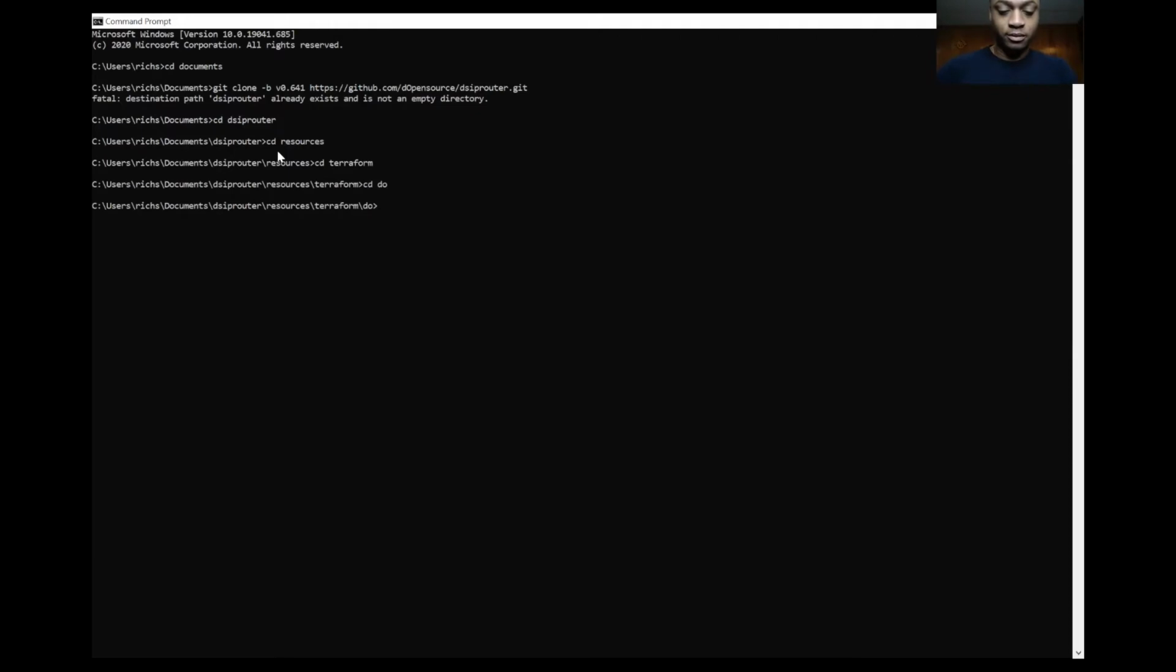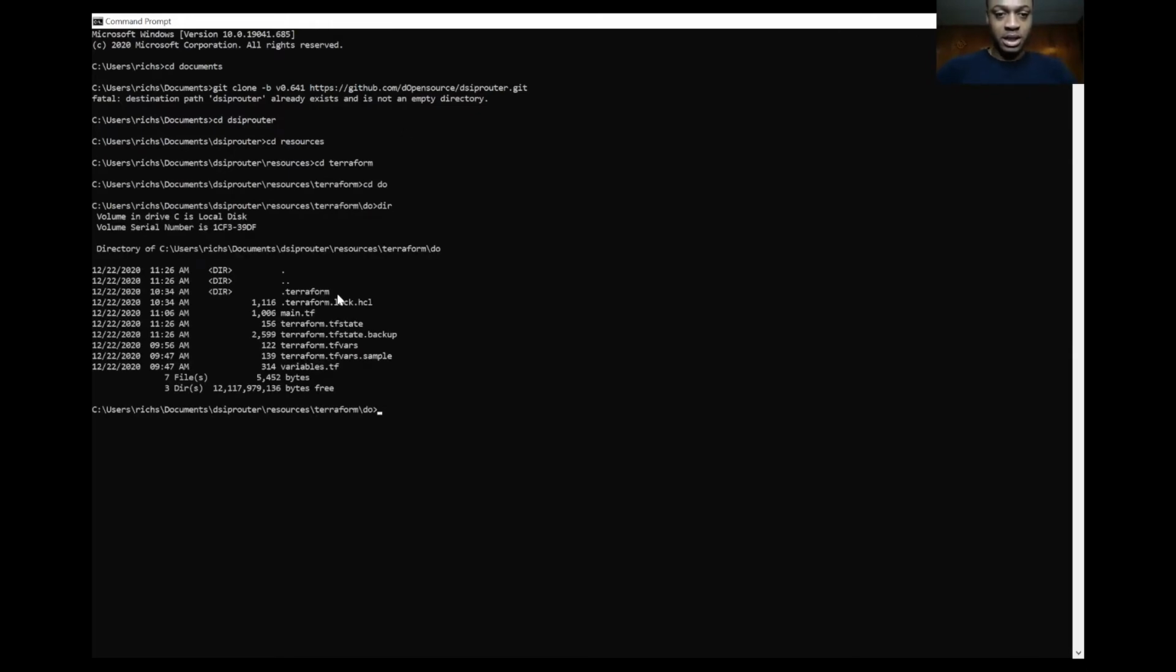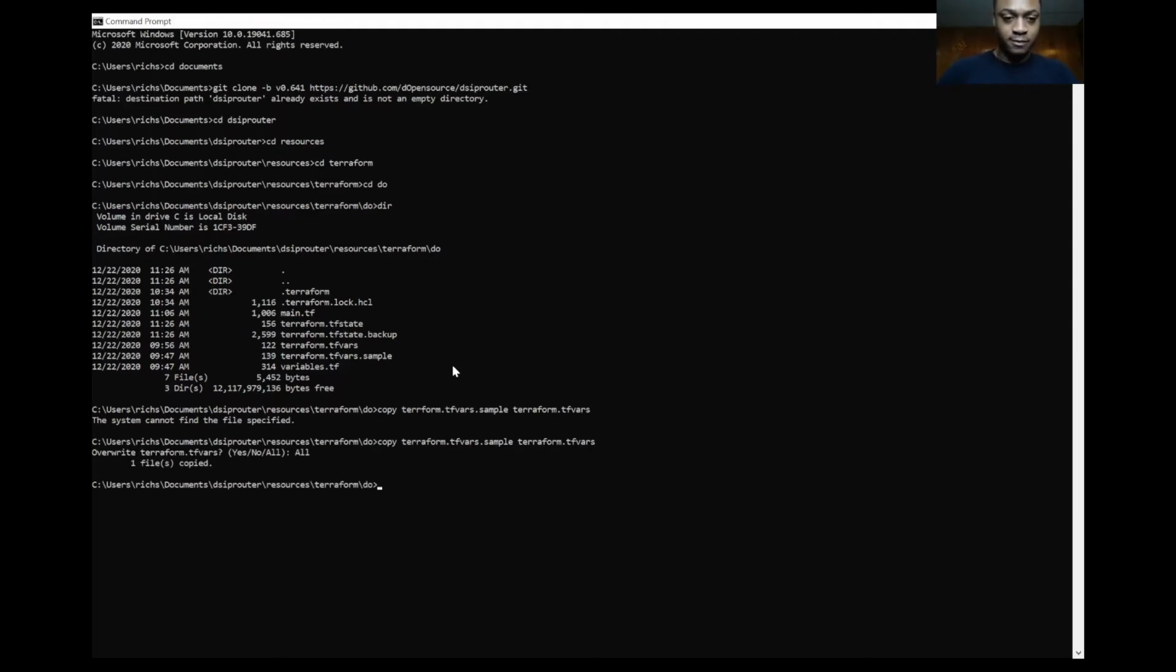And then here, you can see inside of here it has all the Terraform scripts. And then this Terraform.tfvars.sample, you'd want to copy that into Terraform.tfvars. So let's copy vars.sample to Terraform.tfvars. And then inside, you want to go into Terraform.tfvars.